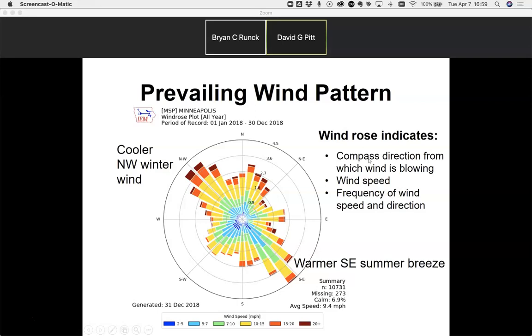So the first component of a wind rose is the compass direction from which the wind is blowing. The second component is the wind speed, how fast is the wind blowing. And third is frequency, with which the wind speed and direction occurs over time.